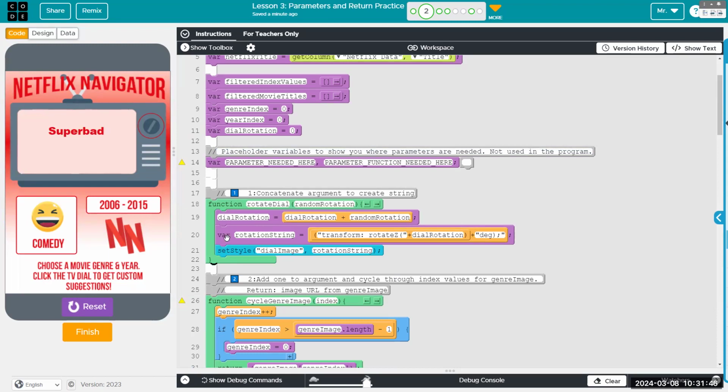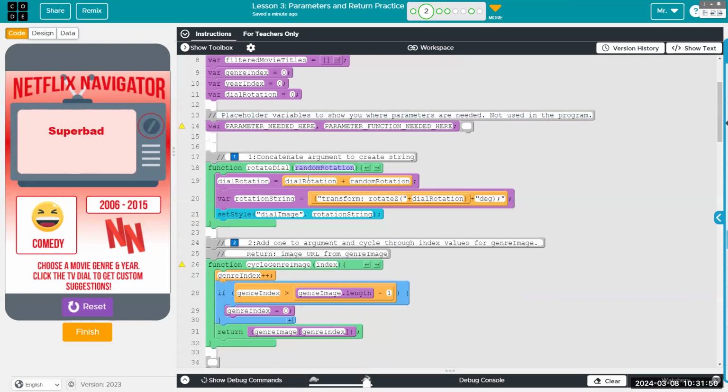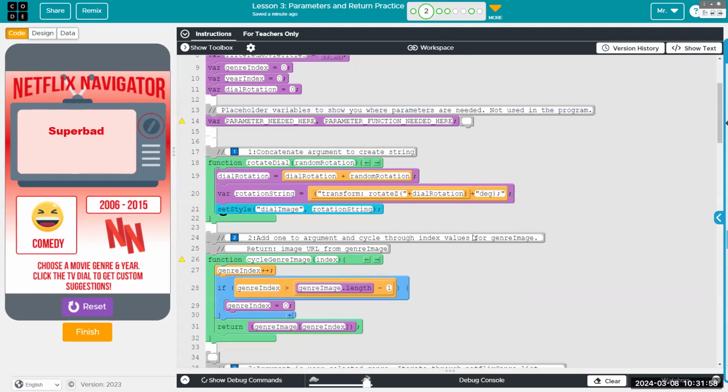The function doesn't do anything. It just changes the angle with the random rotation sent to it. And that increases the dial rotation or the dial angle. And that string is the syntax for set style.